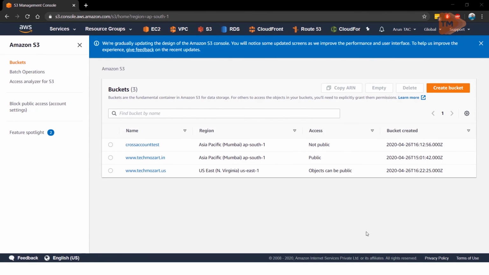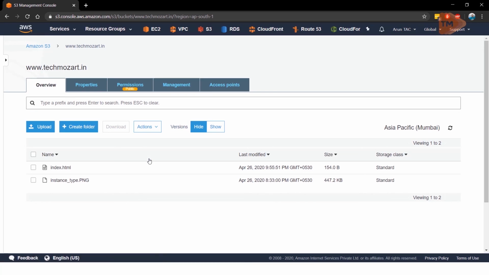Right. So I'm in the AWS S3 console right now. What I'm going to do is use the same bucket that we were using till now. So I'm going to click on that particular bucket. Now I'm going to show how you can actually enable the transfer acceleration. So go into properties.